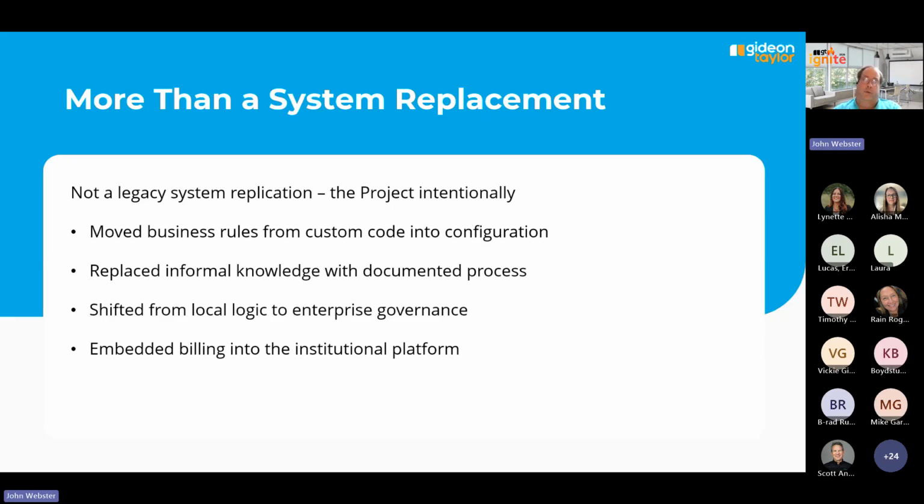They shifted from local logic in their external access system to enterprise governance. So they've got valid chart field strings, they've got valid accounting, they're fitting in the close schedule, everything is feeding within the system. And they embedded billing now into the institutional platform instead of being a separate system with completely separate governance, resourcing, research. Everything's now internal.